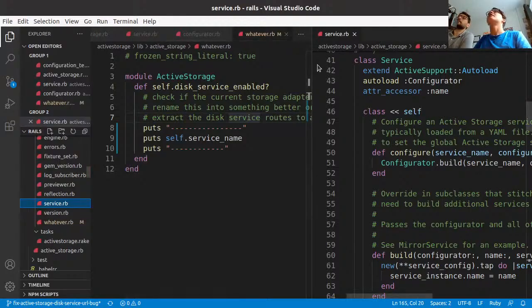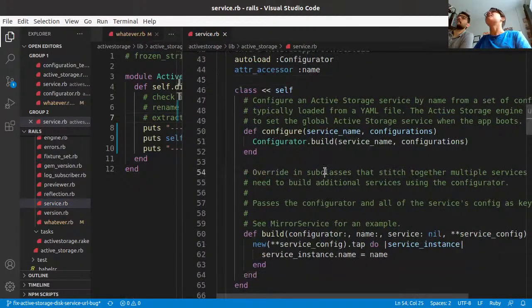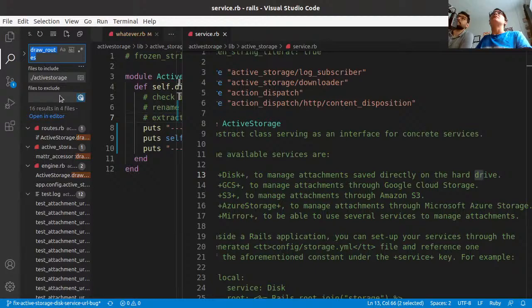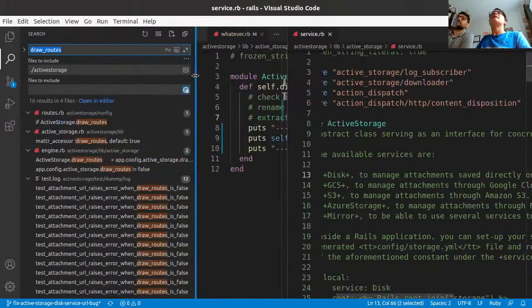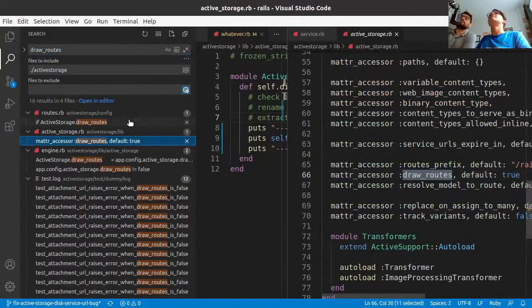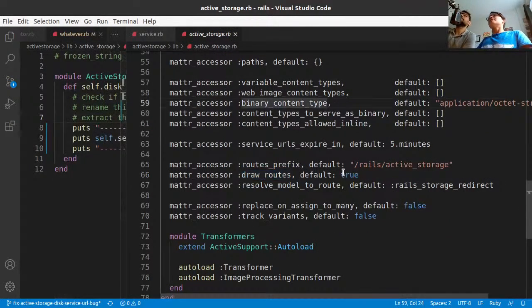Okay. So draw, because I'm pretty sure there's a name there. Yeah, I was looking for it. Let's see. Open disk service. So here. Yeah. So active storage, there's an accessor, draw routes. Default true.